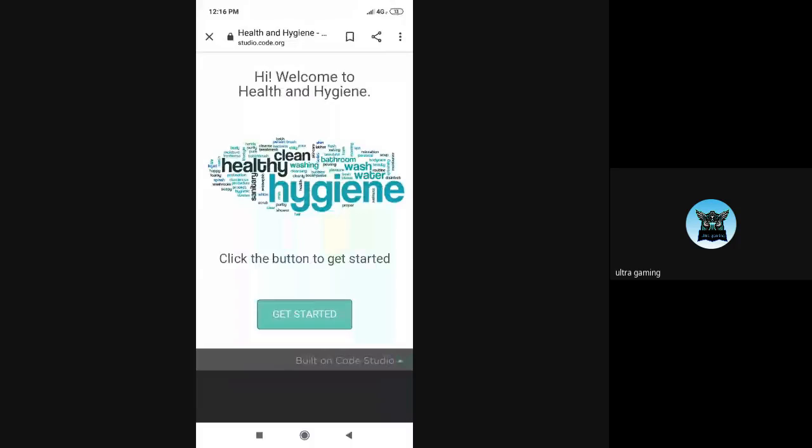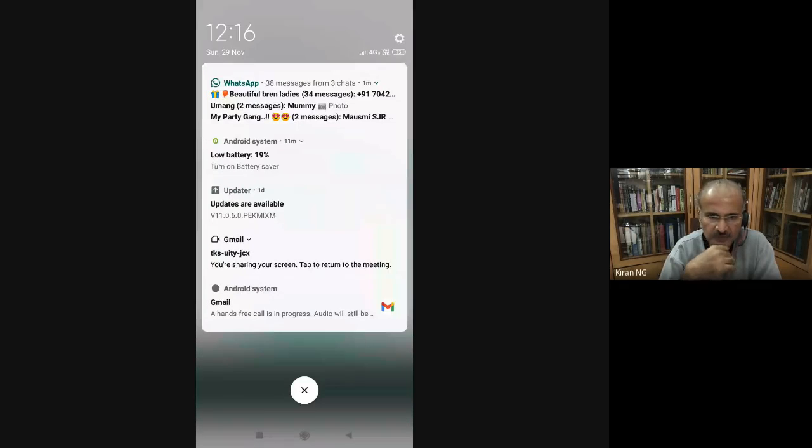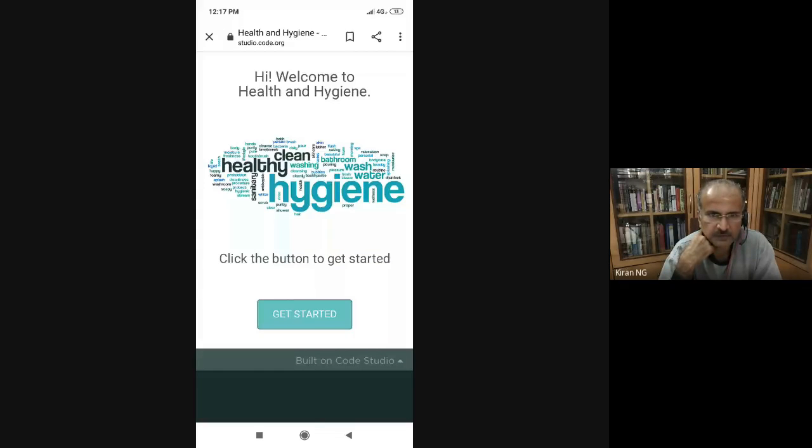So, sir, does code.org work on mobile? Yes, sir, it does work on mobile, but I guess a laptop is more user friendly for that. Yeah, any other questions? No, sir.